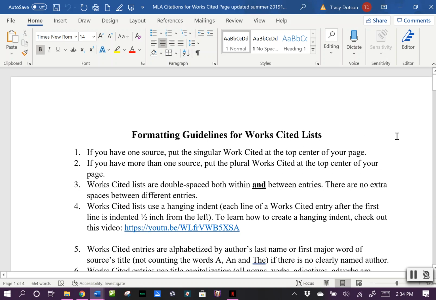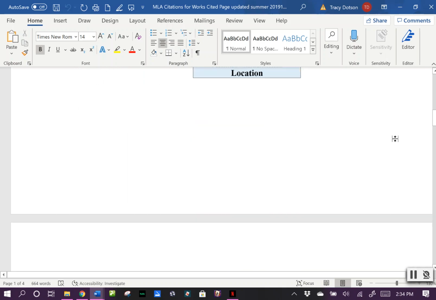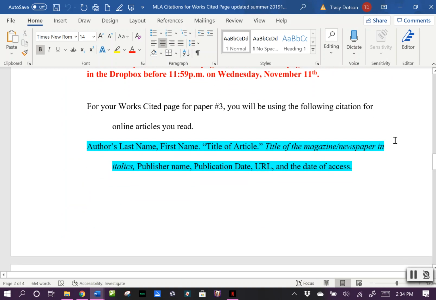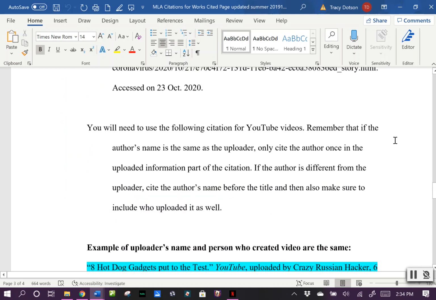Alright, so this is just the formatting guidelines that you've seen with paper 1 and 2. It's the same, all of the same directions, and then below I have listed your minimums as well as your formatting guidelines as well. So for an article and for a YouTube video.